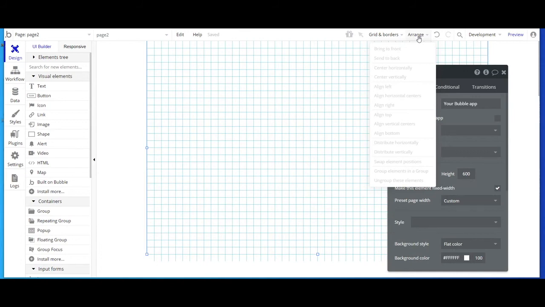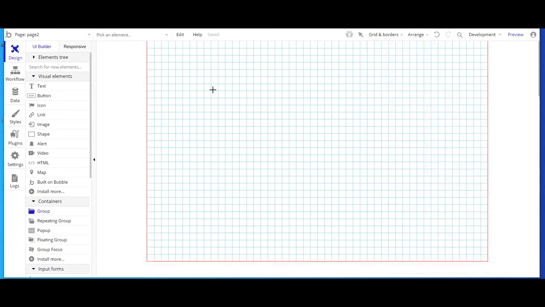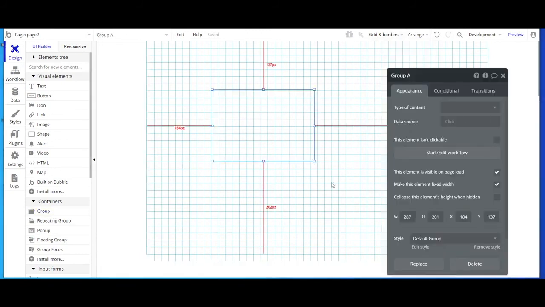So let's try that. I am going to grab a group. We can see the property editor for that group when it is selected. So again, here's the group. It's selected, and we can see its property editor. Each element can generally be styled within its property editor. So if we look down, we can see here's the style. We are going to quickly change the style of this group to better understand how Arrange works.